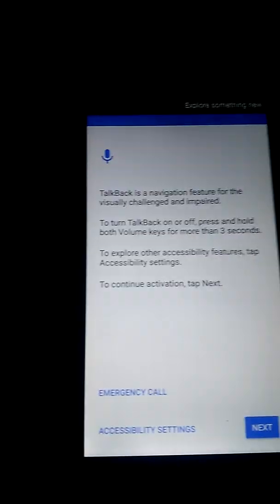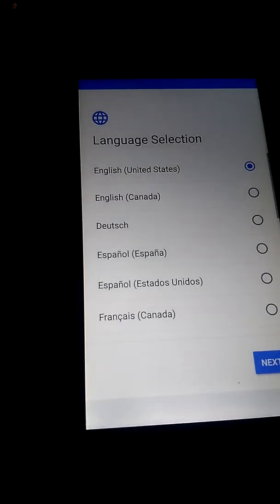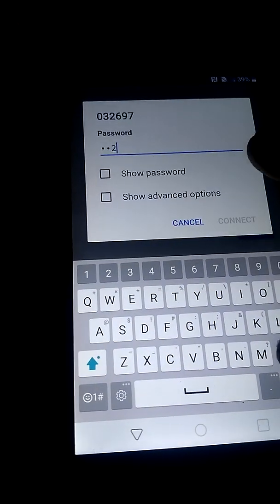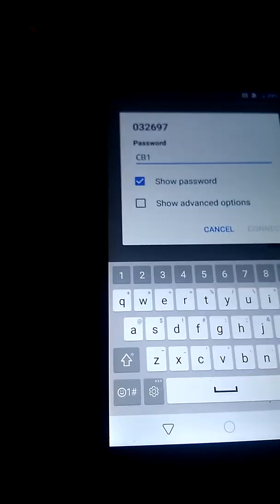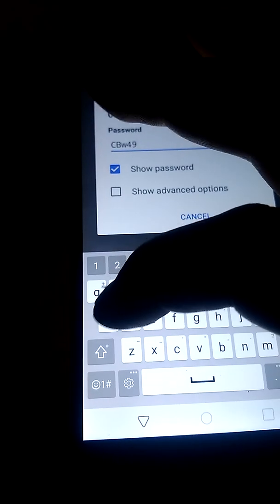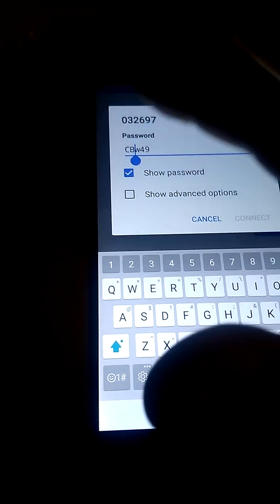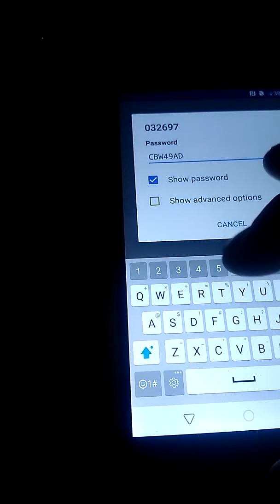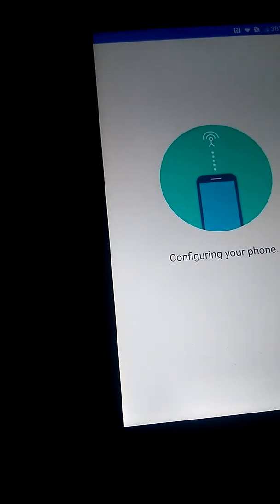Okay, so the next step is you connect to Wi-Fi. Next, and you can skip this by hitting volume up, down, up, down. It'll make it go by quicker instead of waiting. You just hit skip, set up as new.